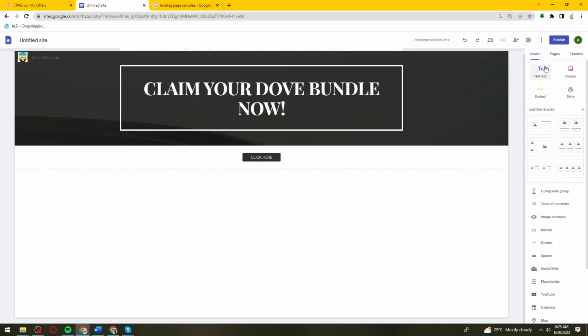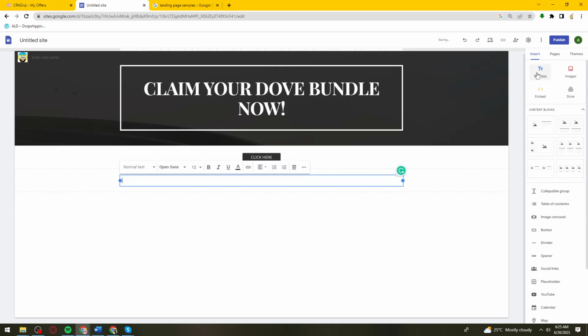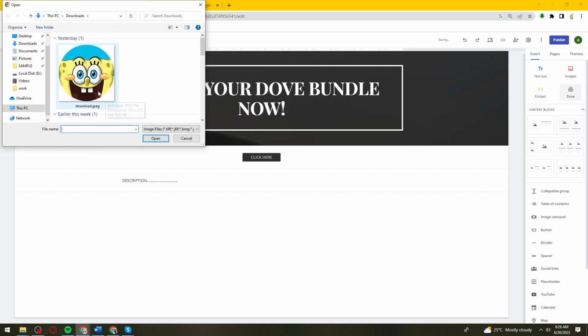If you want to add a text box, just click on here. Add, for example, a description or any message that you want, and just type it right here. So for example, description. Just like that, put your description right there. And if you want to add an image, just click on that, then click on upload. This is just an example.